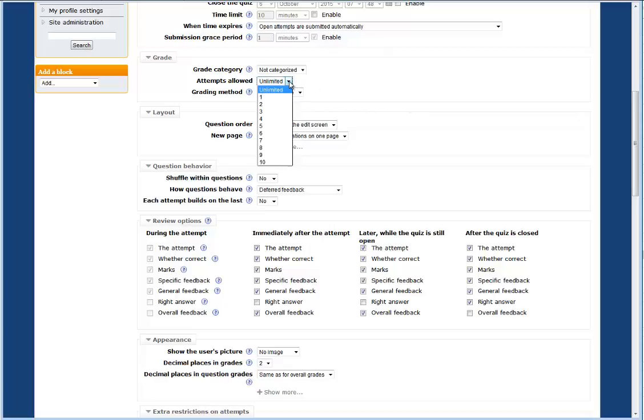Do you want unlimited attempts, or do you want to limit to 1? If you allow more than 1 attempt, you need to tell it, do you want it to take the highest grade or the average, first attempt, last attempt, and so on. I'm going to set that to 1 attempt.